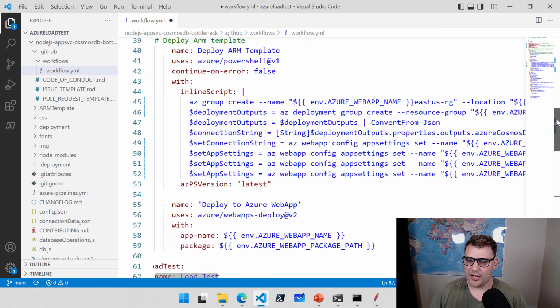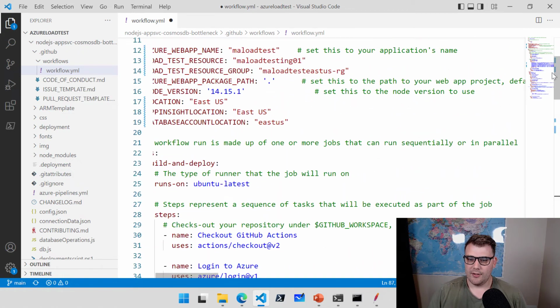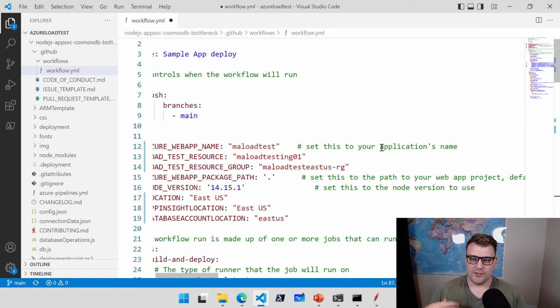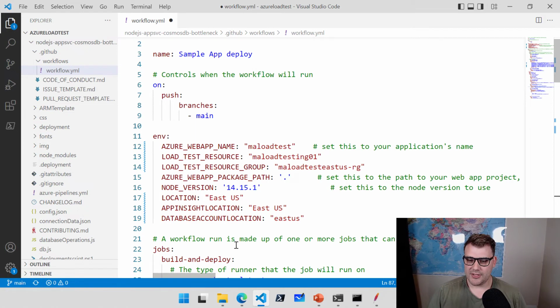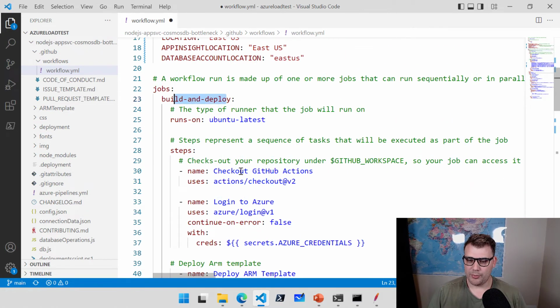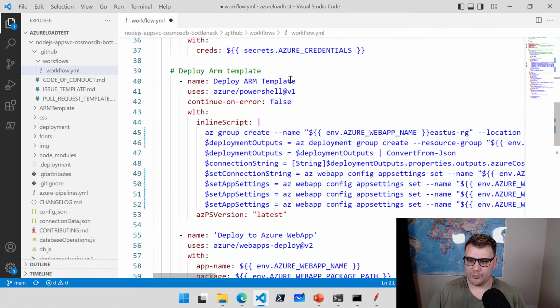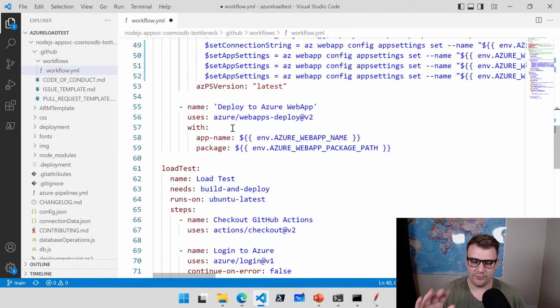So again, just to reiterate here at a higher level, this GitHub Actions workflow has two jobs in it. The first is that it's going to do a build and deploy, where it's going to deploy an ARM template, which is that web app service with the Cosmos DB from this repository here, and it's going to deploy the front-end web app into the app service.